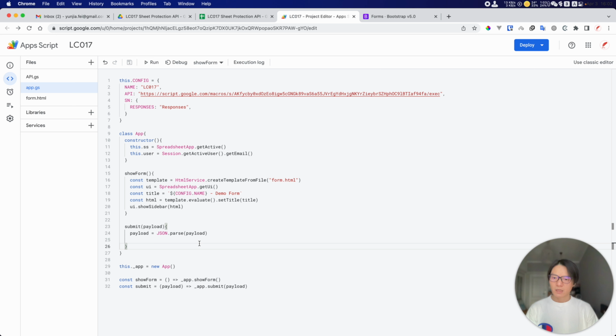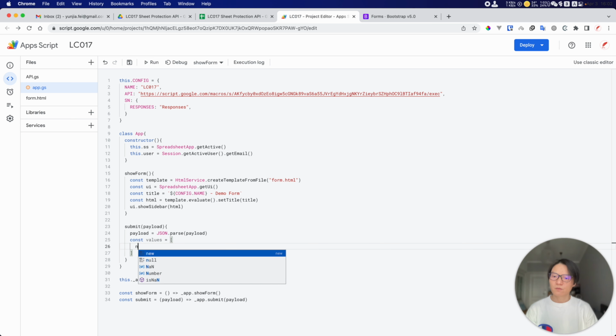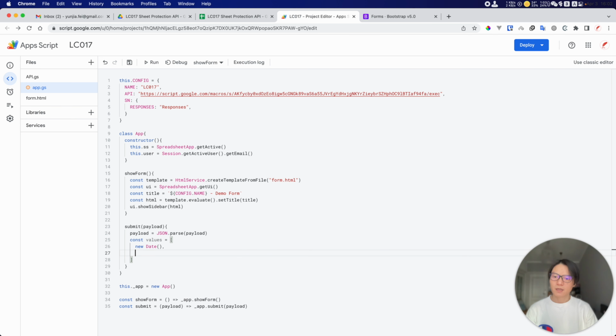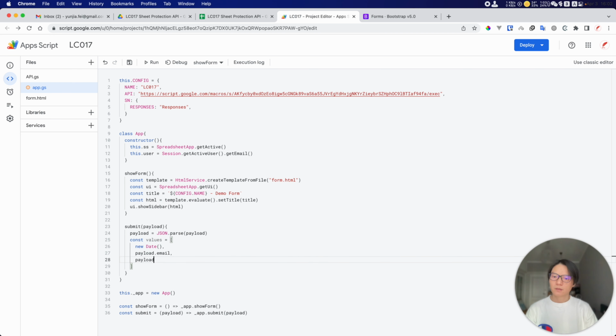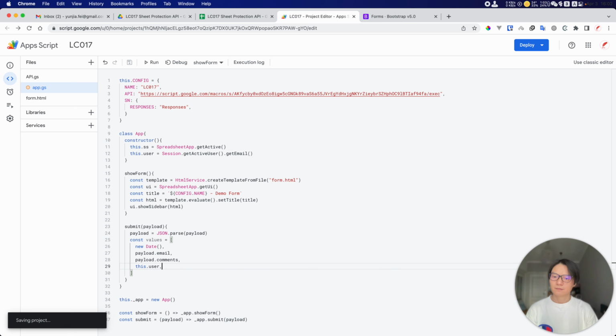And what we can do here, const values equal to. The first one is going to be a new Date for the timestamp, and we should have payload.email and payload.comments. So both values are from the form, right? And the last one should be this.user. Okay, just like this. So now we have the values.